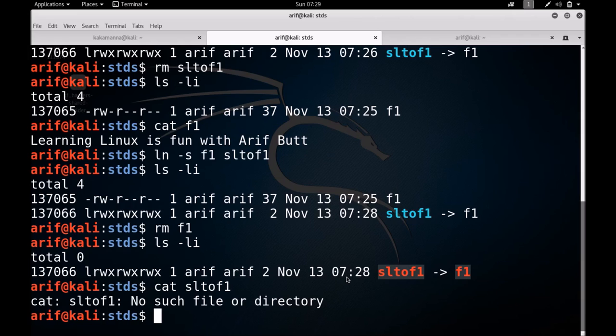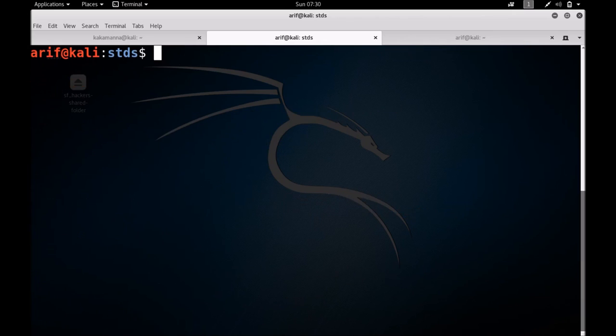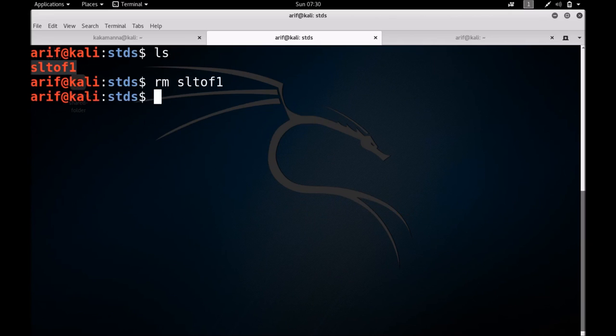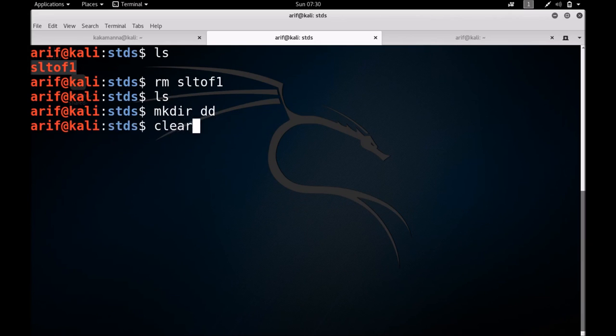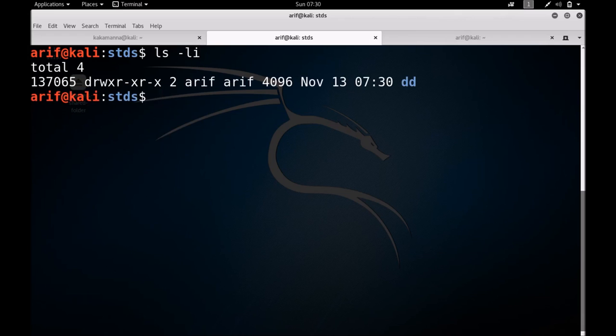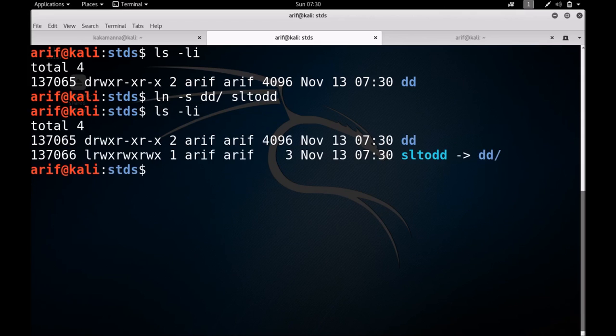And as we have seen the limitation, we can have symbolic link to directories. Let me do that as well. Let me remove this. Let me make a directory dd and let me make a soft link to this directory using ln -s. Directory name is dd and the soft link name is sl2dd. And you can see we have successfully created a soft link to directory.